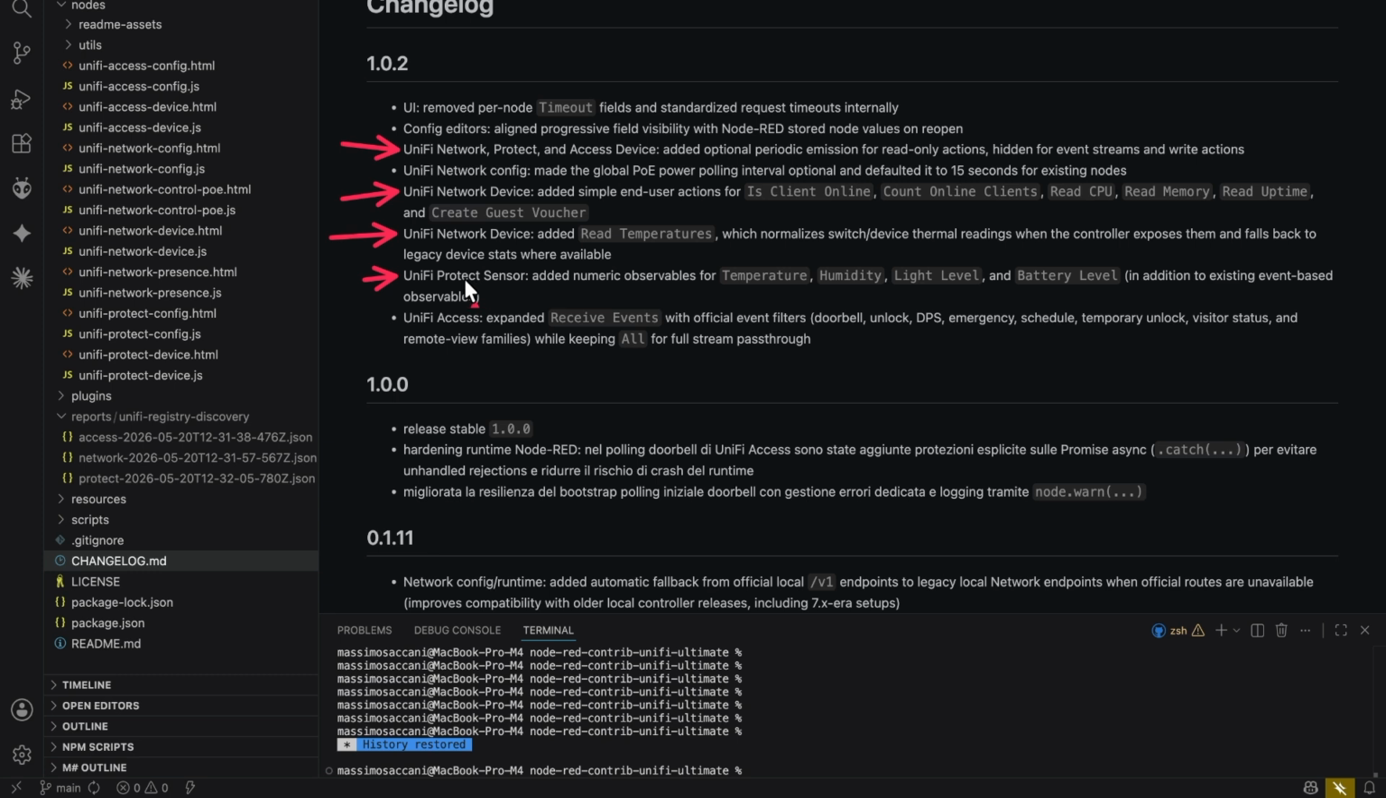Same things for protect sensor. Now you can ask for temperature, humidity, light level, battery level, and so on. And this observable, so we can read the stream via UniFi Protect sensor. Network device hasn't, at the time of this publication, an official event stream. So I had to revert to a legacy alert stream to be able to expose the events via UniFi network device.